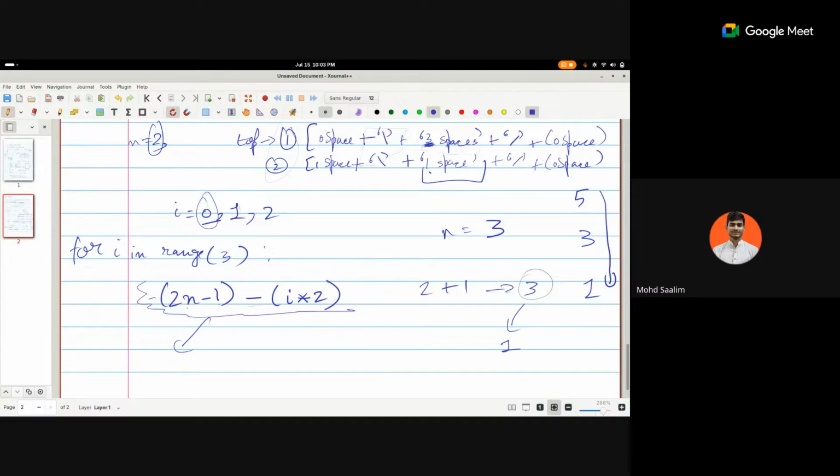And for the second value, it will again give me 2n minus 1, and minus i into 2. So i is 1, so it will be 2 multiplied by 1, and 2 will be subtracted from it. So 5 minus 2 is 3. You can see, first of all, it gave 5. Now it is giving 3.